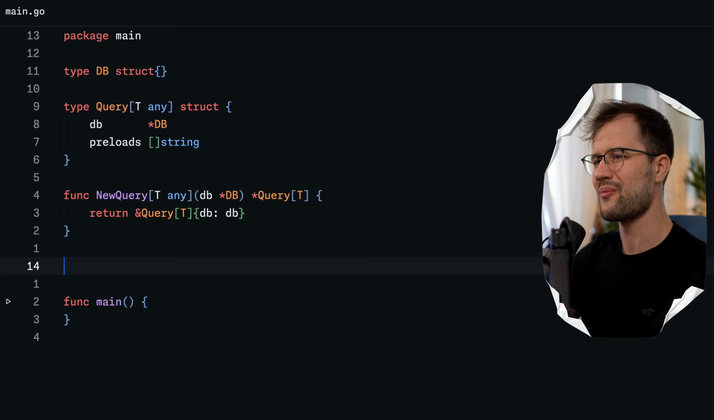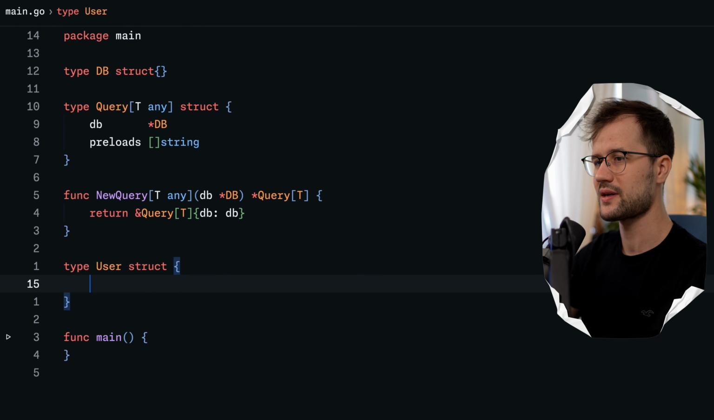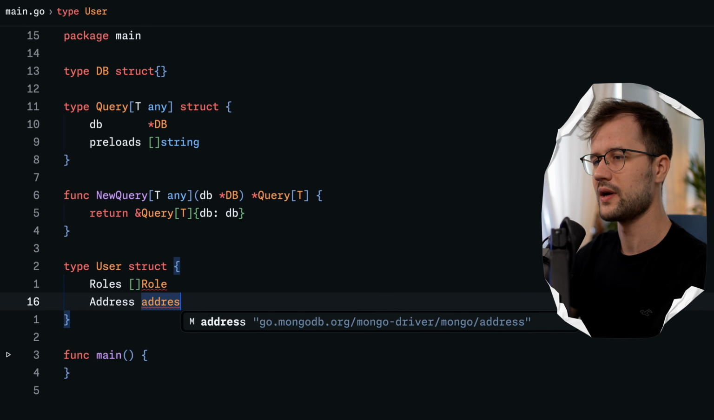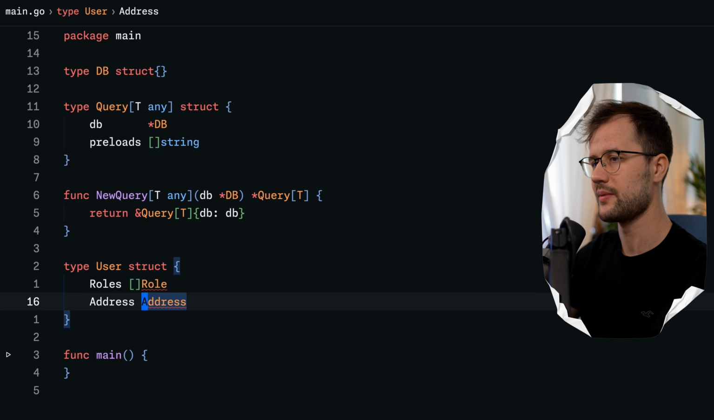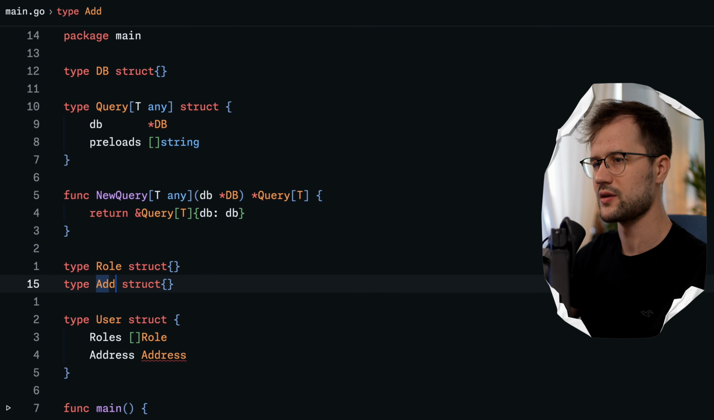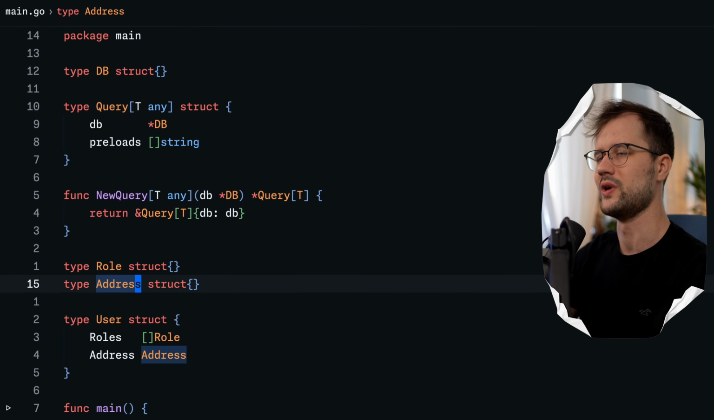Now let's just have our main entity right here, which will be a user. This will be of type struct, and then we will have roles, and the type will be a slice of Role. And then maybe we'll also have an address right here. This will be of type Address. Let's just create a Role. This will be a simple empty struct, and then an Address right here. Obviously, this is really simplified.